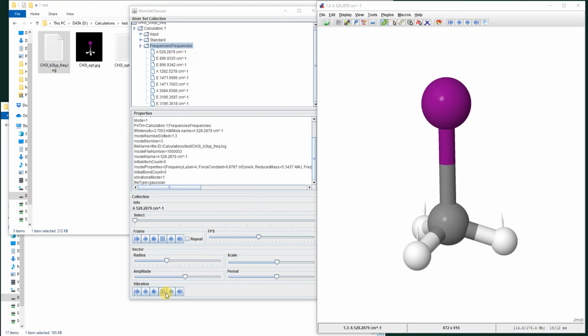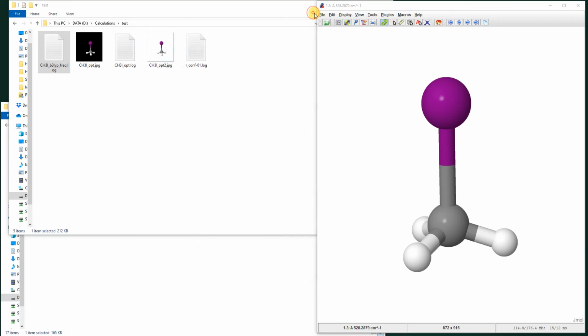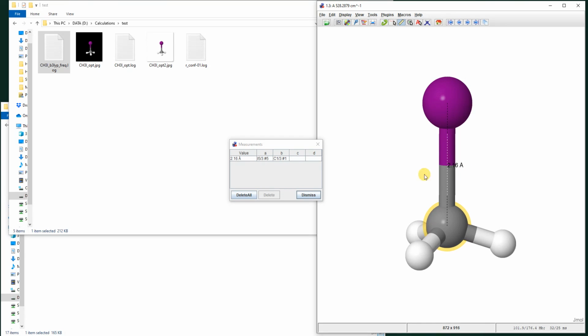And if I just stop it, close it. So I'll tell you a little bit about measuring bond lengths as well in this video. So if we click this button here, I click atoms to measure distances, and if I, let's say, click this atom and this atom, you'll see the distance between them is 2.1 angstrom.